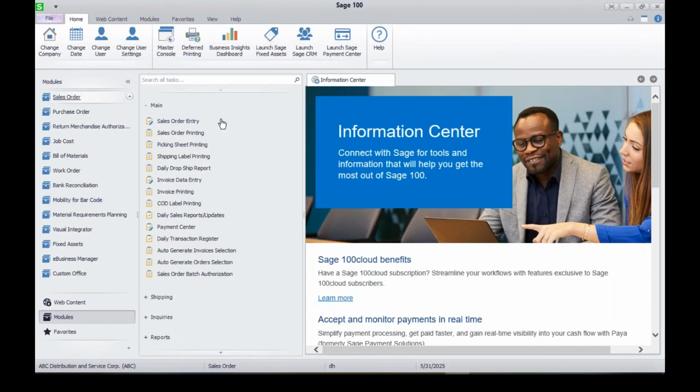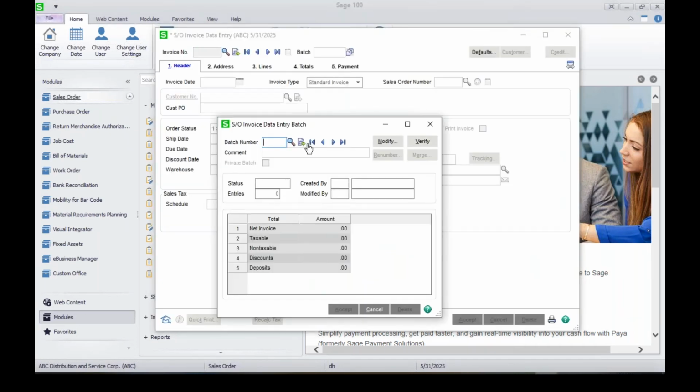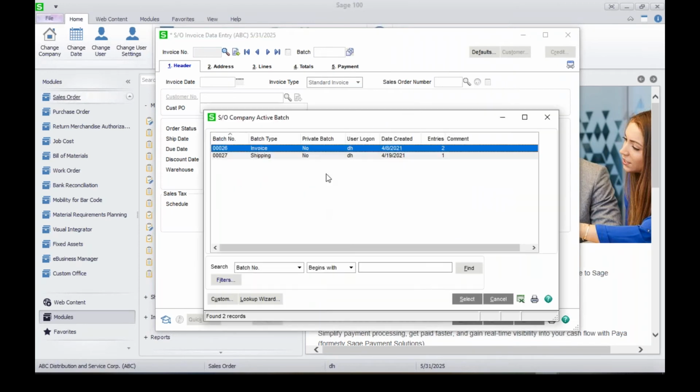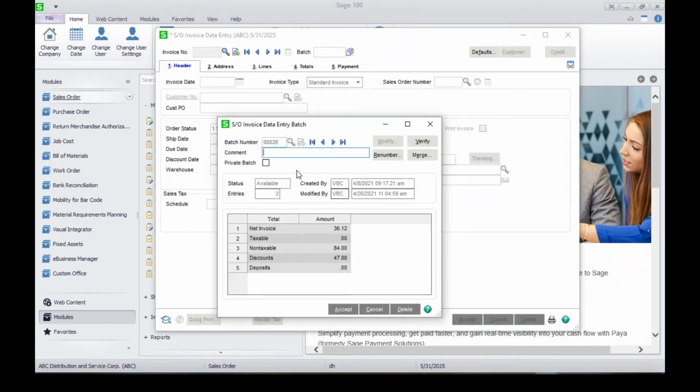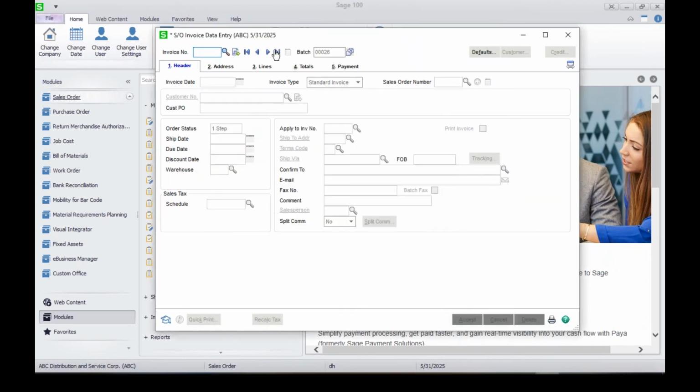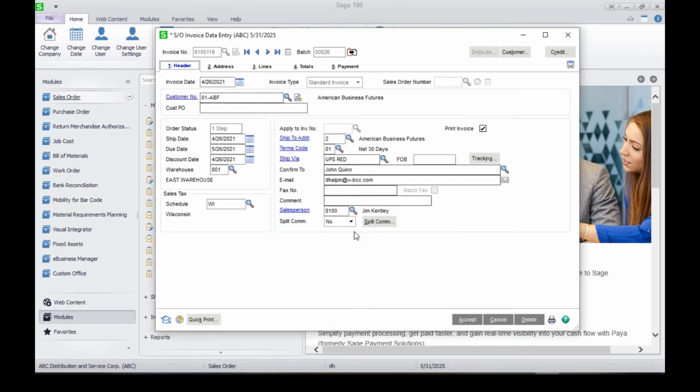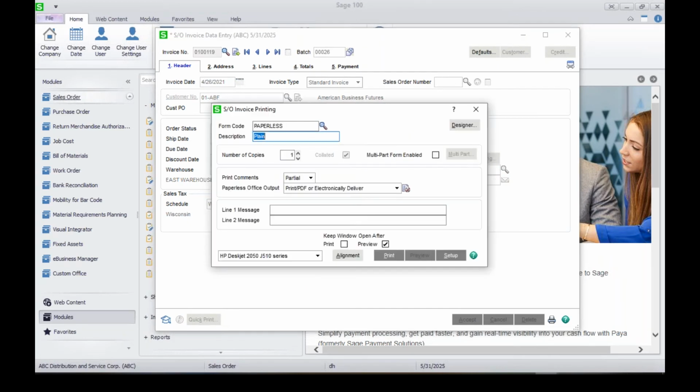Under the sales order module, I'm going to go into invoice data entry. I already have a batch in here for that ABF company that I have paperless set up for. For example, here's my invoice. If I did a quick print, I have a form code called Paperless.